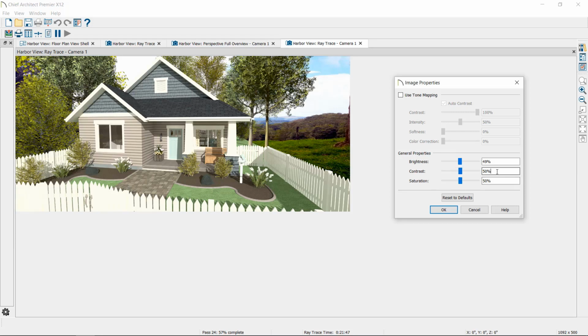And then contrast, this actually is going to function when we've unchecked use tone mapping. This is going to function a little bit more like brightness. But we do have some white areas of the home, so we probably don't want to up this too much. Let's try 60%. That's probably, we already have a pretty bright image. I'm going to go probably back down to 50. That's looking pretty good. And you could even try dropping this down just to see how that looks. Sometimes that's going to pull out the whites a little bit better.